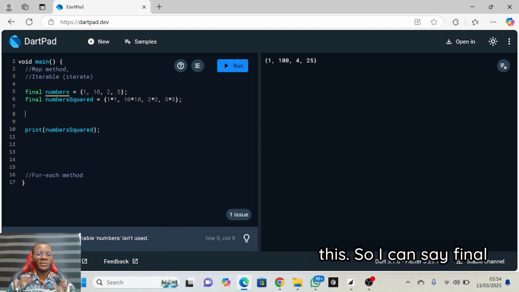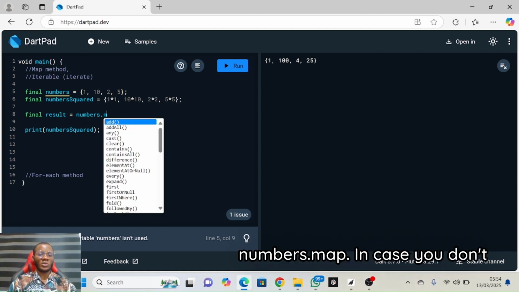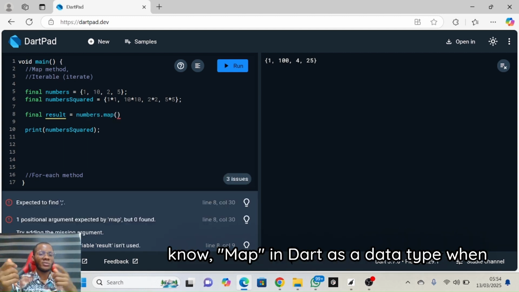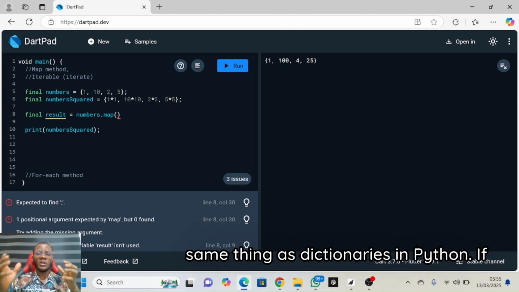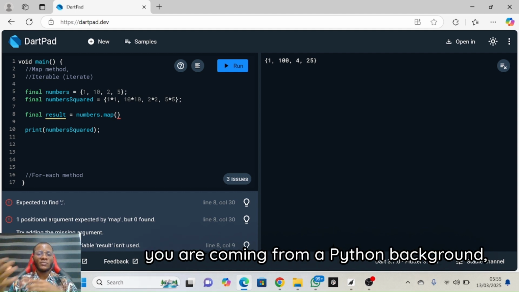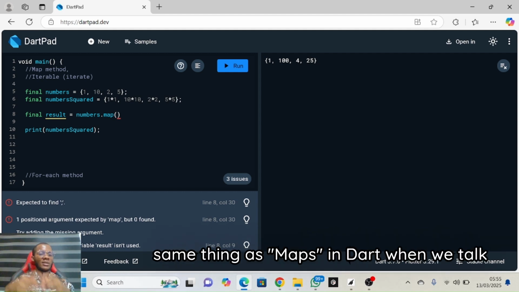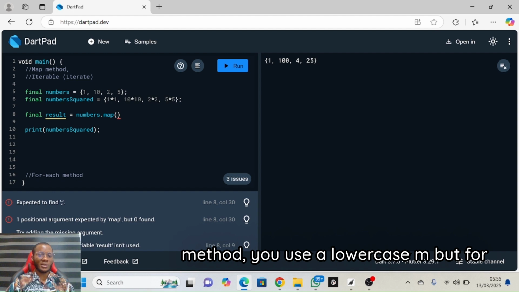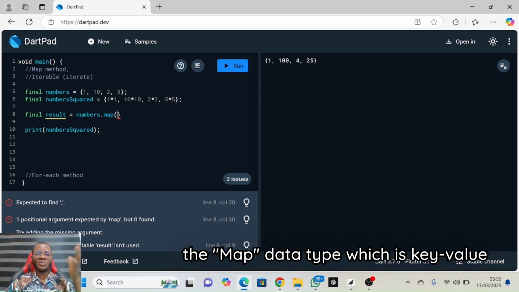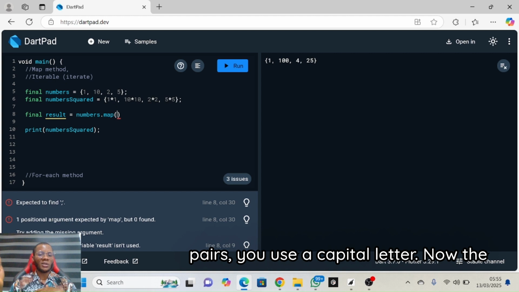So what I can do is this. I can say final result is equal to numbers.map. In case you don't know, map as a data type, when you talk about key value pairs, is the same thing as dictionaries in Python. If you are coming from a Python background, just know that your dictionaries are the same thing as maps when we talk about key value pairs. Now for this map method, you use a lowercase m, but for the map data type, which is key value pairs, you use a capital letter.